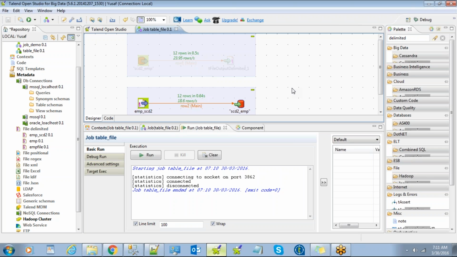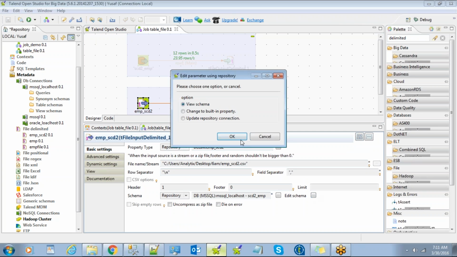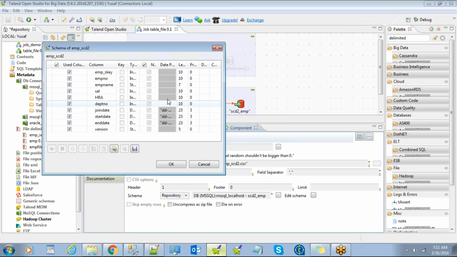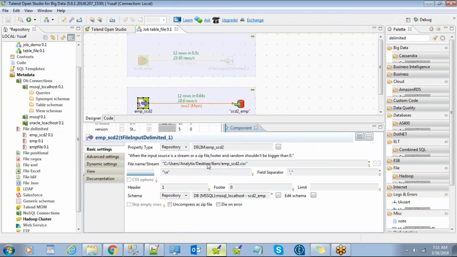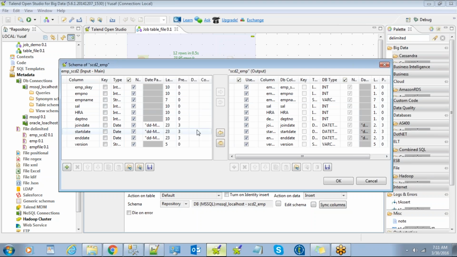Okay. How do I see that mapping? You just click on this particular component, go to edit schema. Click on edit schema and see the metadata here. That's it. Mapping happens automatically. But how is that mapped to SCD? Source to target mapping. This is how. Okay, can you show me that?